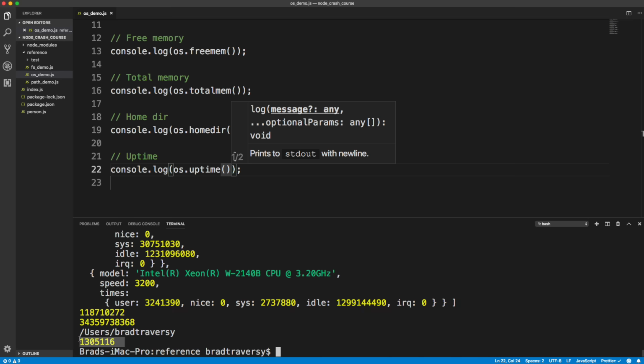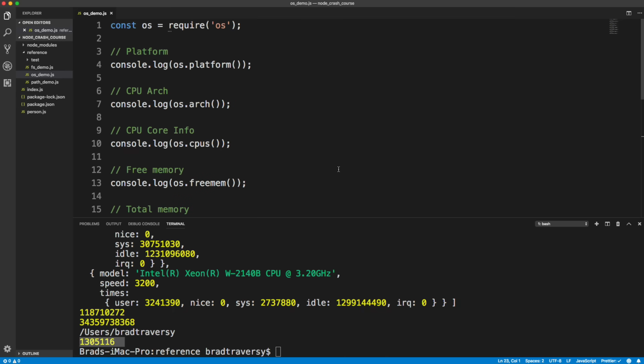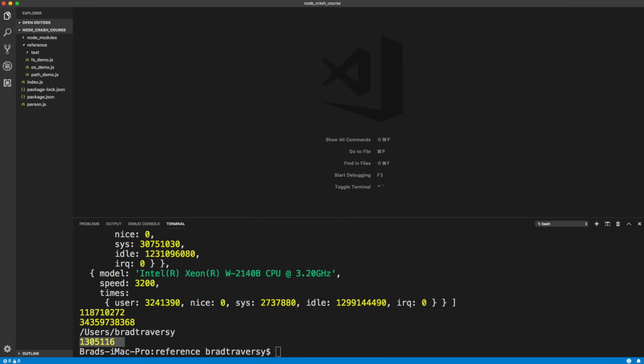And it gives you the number of seconds that your system has been up. So, I mean, you can be creative and create some cool applications with this stuff. So I'm going to close that up. And the next thing I want to look at is the URL module.